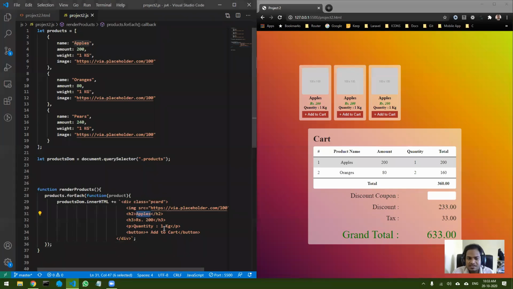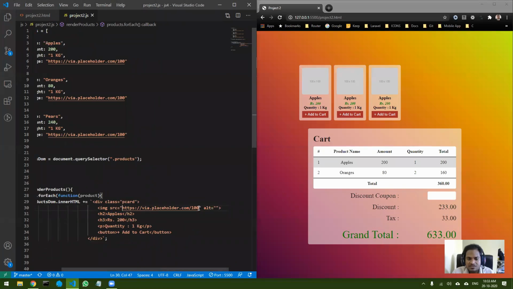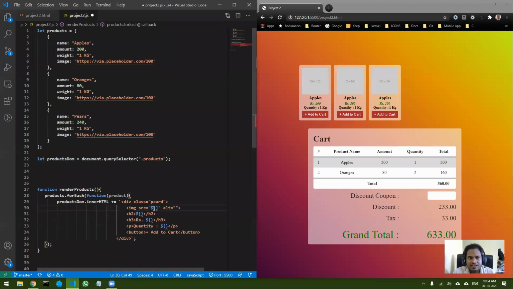So let's replace. First of all, I will replace the image. The image is going to be, let's use template literals. So let's copy this and paste it wherever I want to replace the data. Okay, so I'm going to replace all this data. First one will be, okay, now I want to get the name. Sorry, what is that? Image. Okay, I want to get the image.